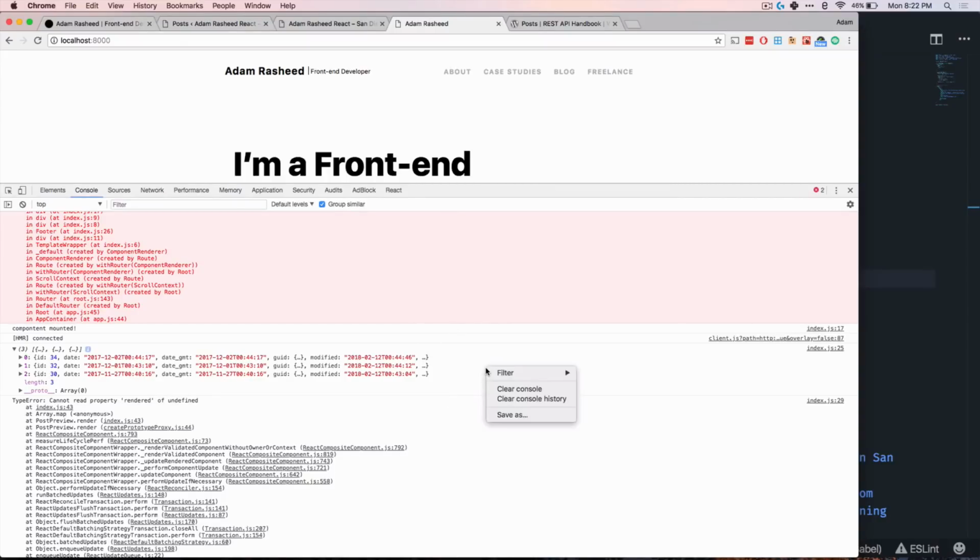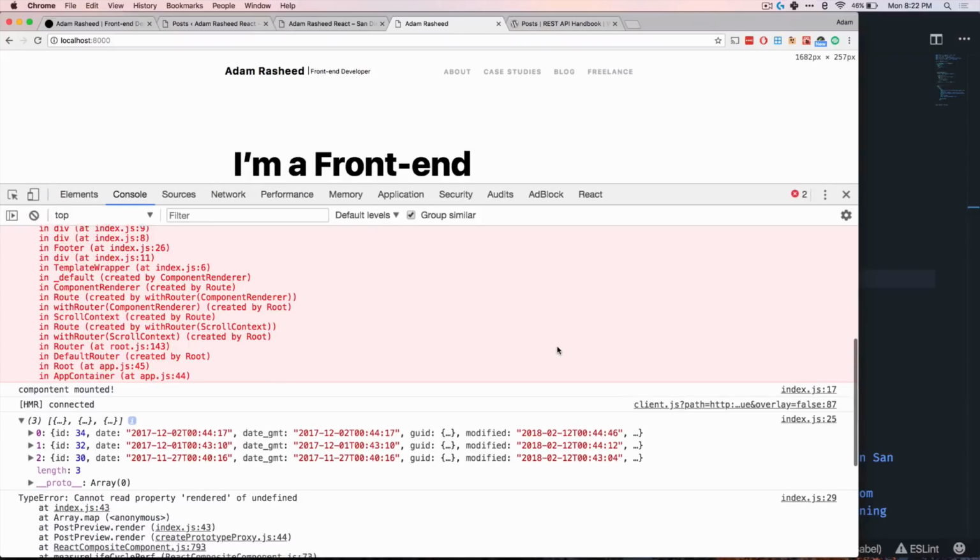Right here? I don't know how to zoom in on... Oh, okay, cool. All right, sweet.